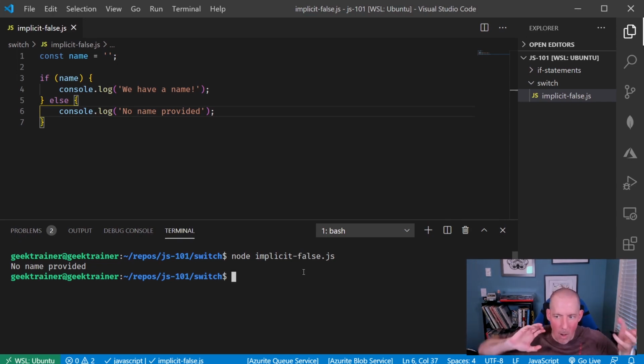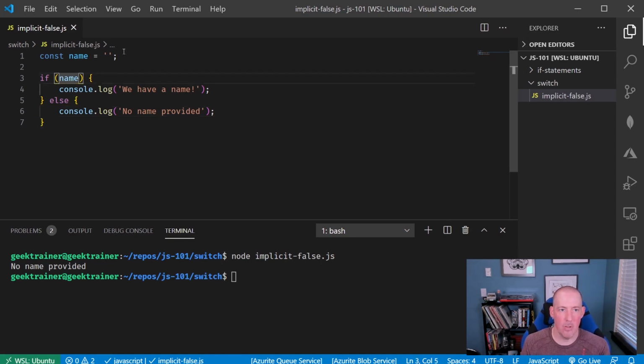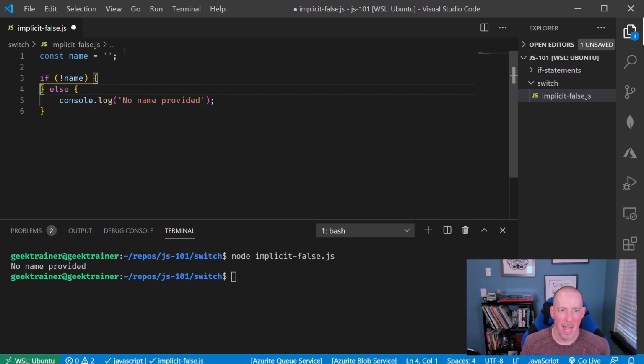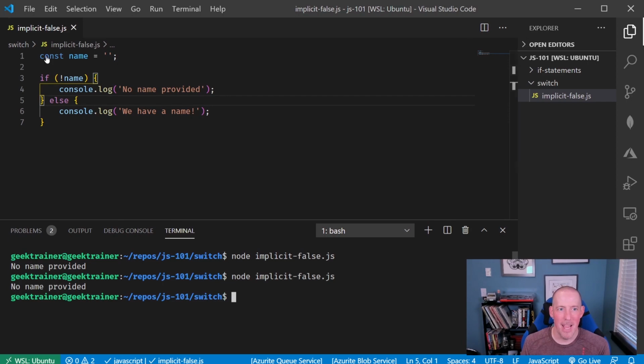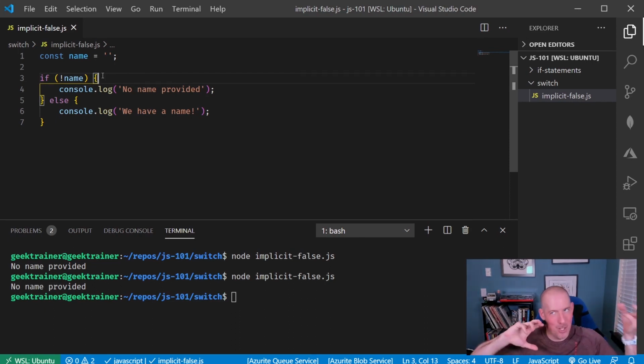that empty string automatically converted into a false. Now again, I could go ahead and use a Boolean to reverse that. So if I put in a Boolean here and I change my logic around like that, you'll notice that we're going to get the same result, that it's going to tell me, again, no name provided. The reason for that is because this is now going to become, in our case, true, because it will convert that name to a false, change that back around to a true, and then go ahead and run it.